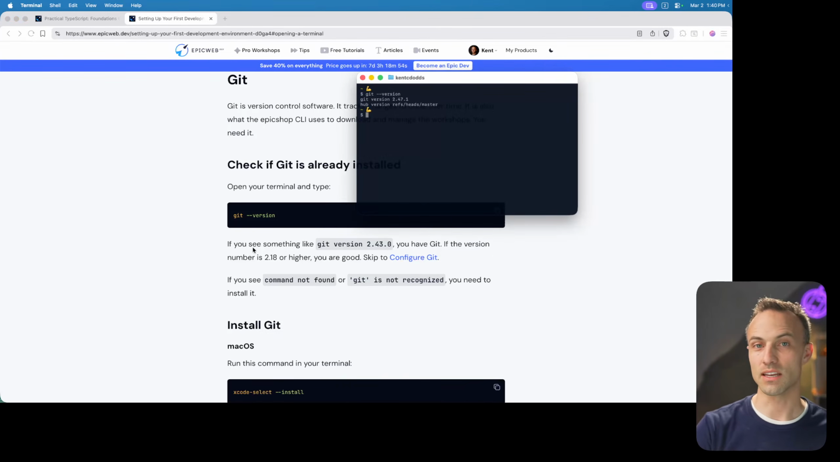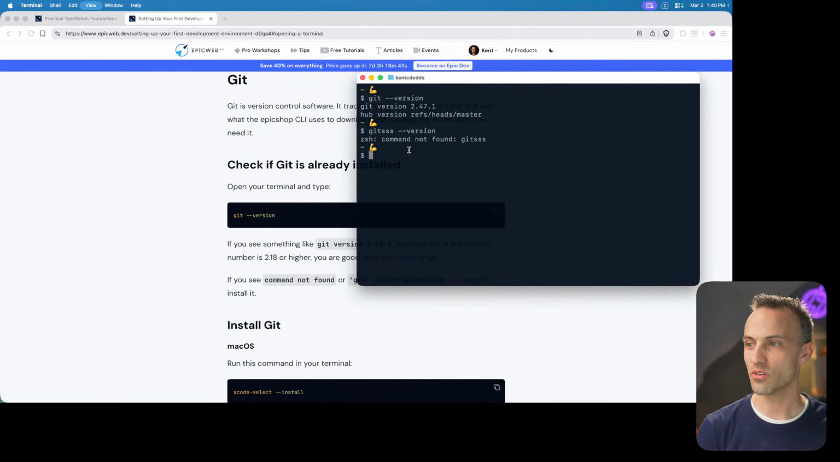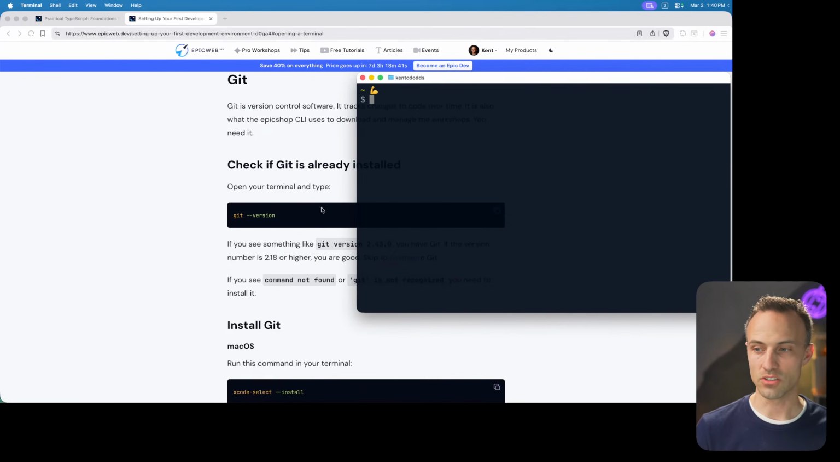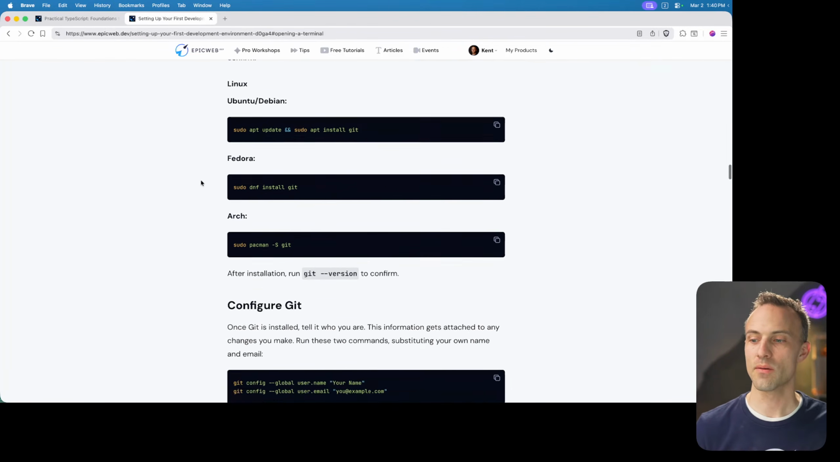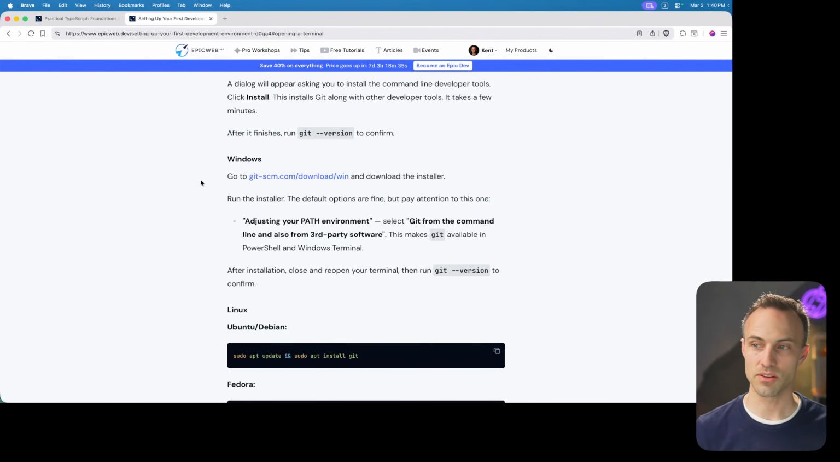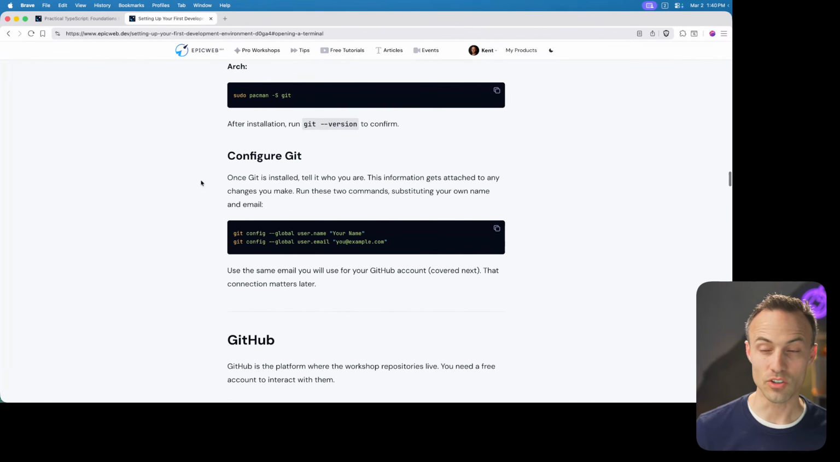If you see something that doesn't say that, like if I were to type git with a typo or something, I'm running a command that's not found. So you'll see something like this. That would mean that you don't yet have Git installed and you need to install it. And there are instructions for doing that for macOS and Windows and Linux. So go ahead and get that installed. If you don't have it already, you can pause the video, go do that, and come back.